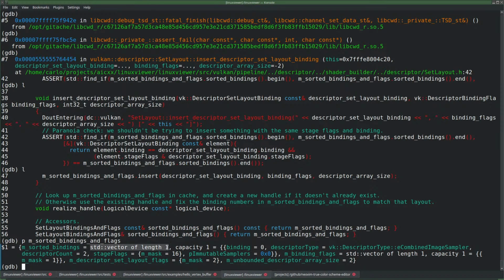It happens to be a vector which stores stuff. Stuff is probably some kind of a Vulkan type. Also binding flags, so not a vector. I'll just have to look for sorted bindings, I suppose.